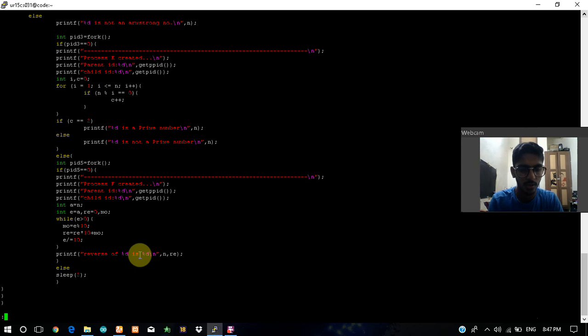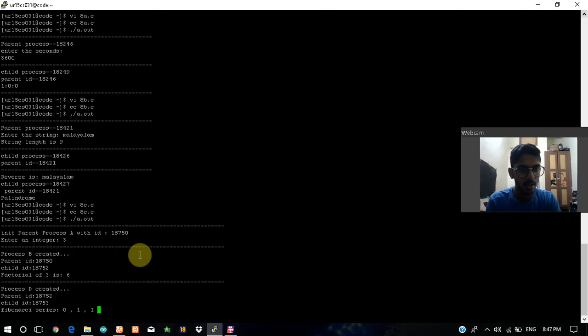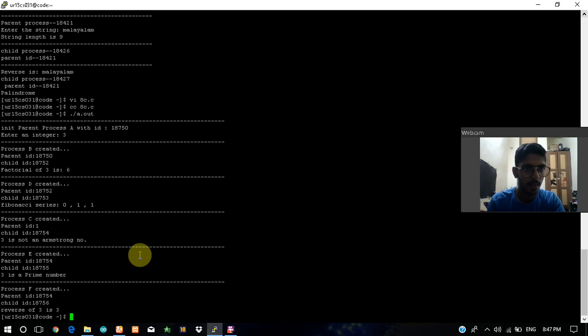So I'll run this one to show. cc 8c.c to compile, then to run. Here it's asking to enter an integer. I'm entering 3. Here you can see, as I entered the number 3, process B is created with child ID and parent ID. Factorial of 3 is 6. Then for process D, same parent ID and child ID is created, and the Fibonacci series is this.